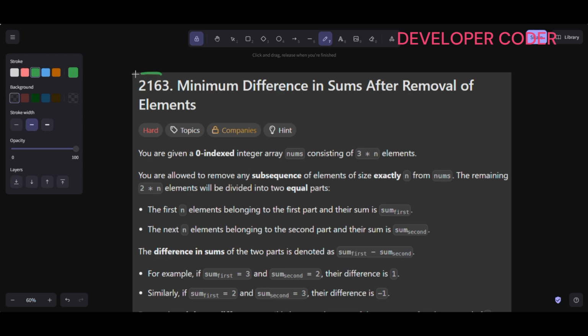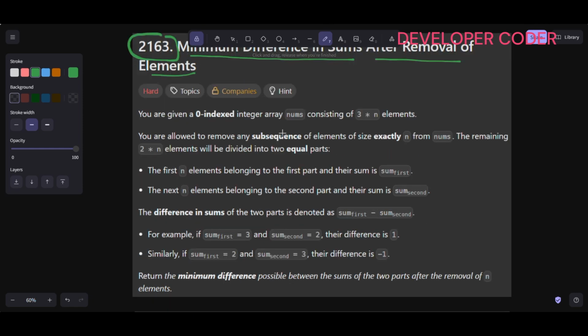Problem number 2163, Minimum Difference in Sums After Removal of Elements. Okay, so let's read the problem statement. You are given a zero indexed integer array nums consisting of 3 into n elements.